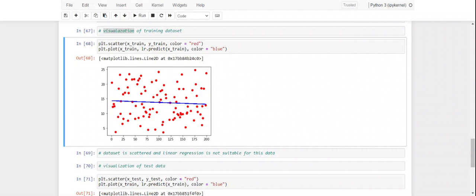What is the second factor that we need to check? The second factor is how scattered the data is. If the data set doesn't have linear behavior, we cannot apply linear regression. Simple logic.